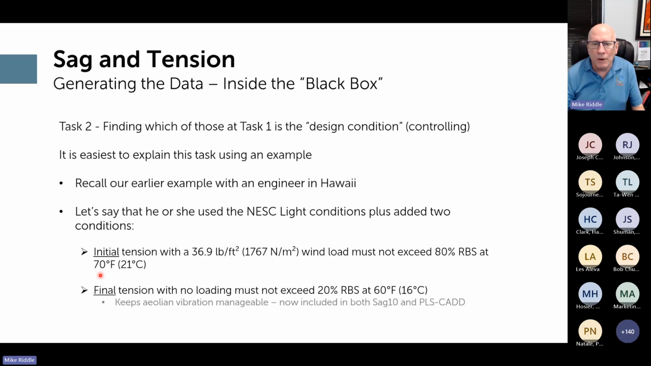And let's say they also added a final condition that with no loading on the cable, tension should not exceed 20% rated breaking strength at 60 degrees Fahrenheit final. This is a good limit to use for keeping Aeolian vibration manageable. Doesn't drive it to zero, but it keeps it manageable. If you go above this, you really should be doubling up dampers. All of the damper manufacturers will tell you that. And so now it's included in both programs, by the way.